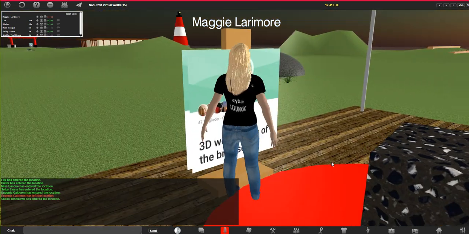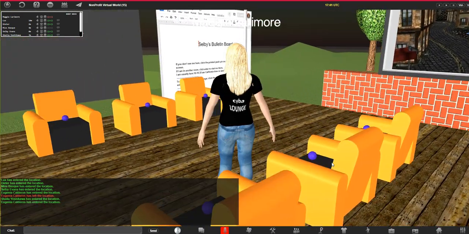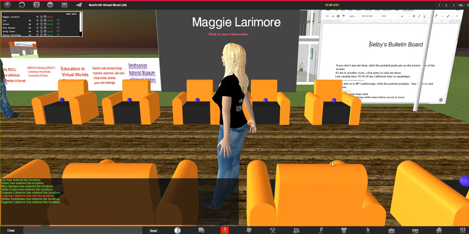Okay, I see people very casually leaving and entering, so that seems to be working okay. Everybody has figured out how to move around.